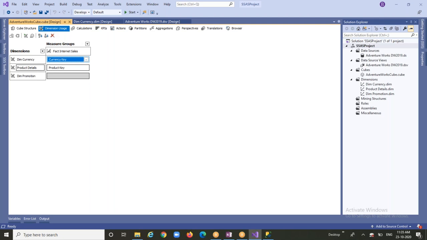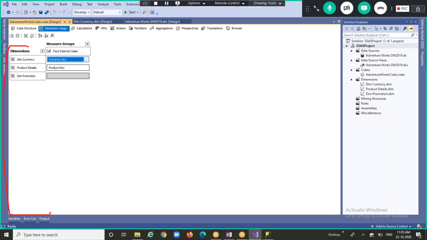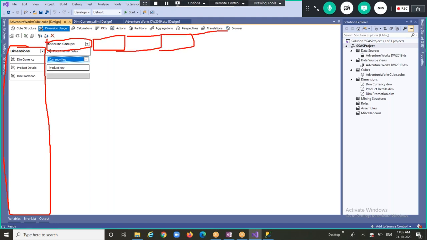On the row side, you'll have the dimension tables. The list of dimension tables will be there. Under the column side, you'll have the measure group. If you have multiple measure groups, you'll be seeing different measure groups in real time. It's not like only a single measure group. You'll have multiple measure groups and multiple dimension tables also.